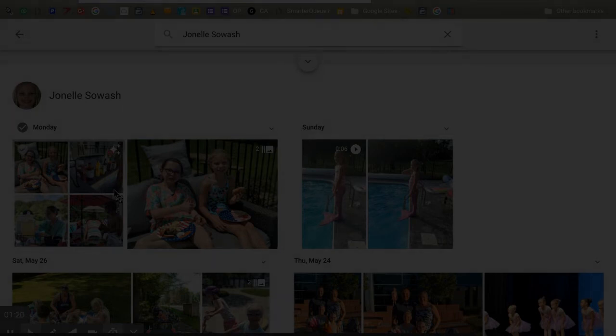It'll search your album. This is also really great for the classroom. If you're trying to find a photo of a specific student, you can use facial recognition to identify them in the classroom and then create an album and share those photos with a parent or put them in a slideshow so that every student is represented.